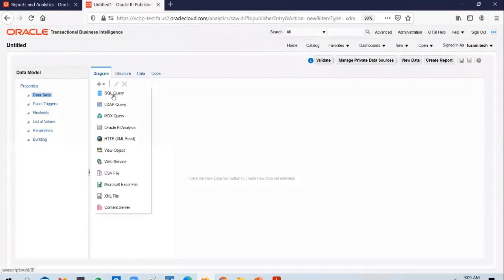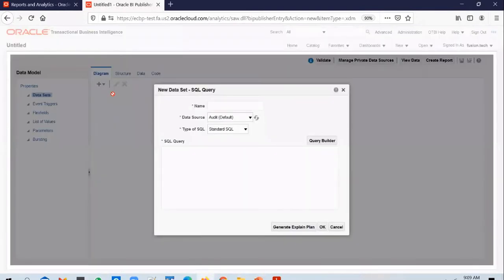Click on the plus icon here, click on SQL query, and you give it a name there. You say AR invoice header. Okay, so you can say AR invoice header, and you can click on the data source. This is important. So sometimes students might forget to change the data source.